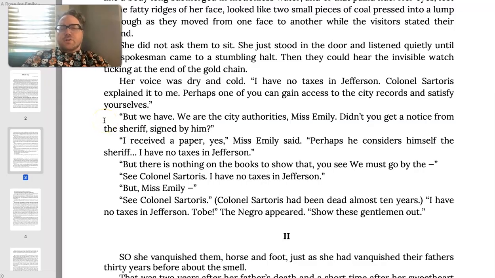"But there's nothing on the books to show that. You see, we must go by... See Colonel Sartoris." "I have no taxes in Jefferson." "But Miss Emily, see Colonel Sartoris," who had been dead for a decade. "I have no taxes in Jefferson." Does Miss Emily pay her taxes? Miss Emily does not pay her taxes.